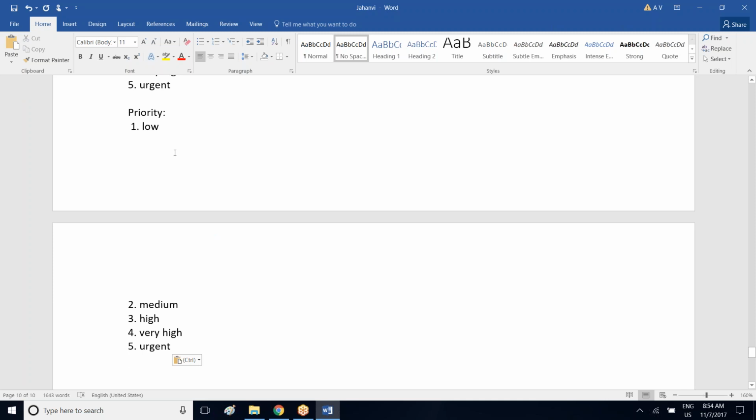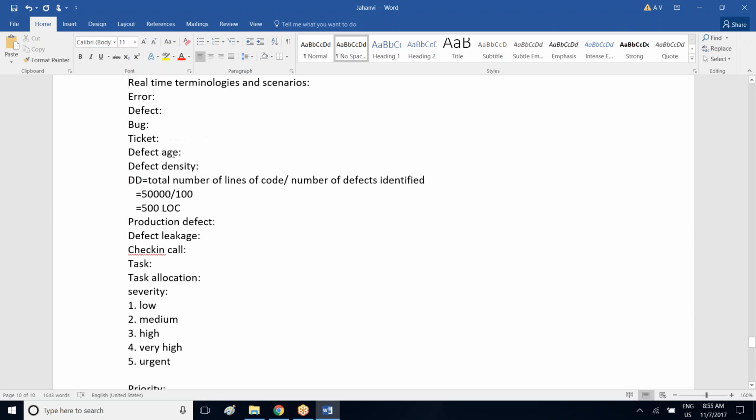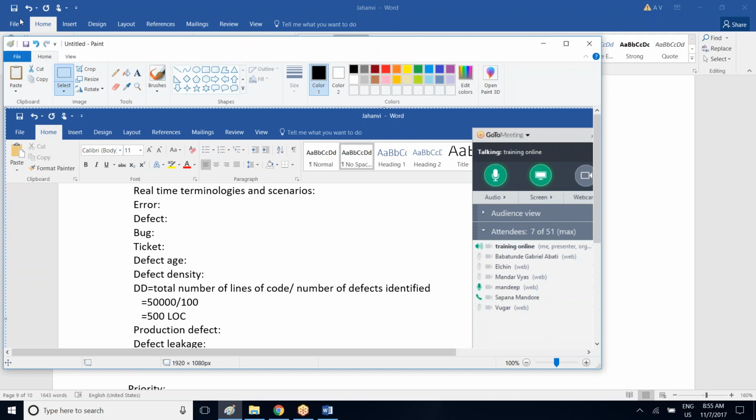So these are all the severities and priorities. These are all the real-time terminologies that you should know. So you came to know what all the real-time terminologies are. Priority and severity, again we will go ahead and do it in the quality center.